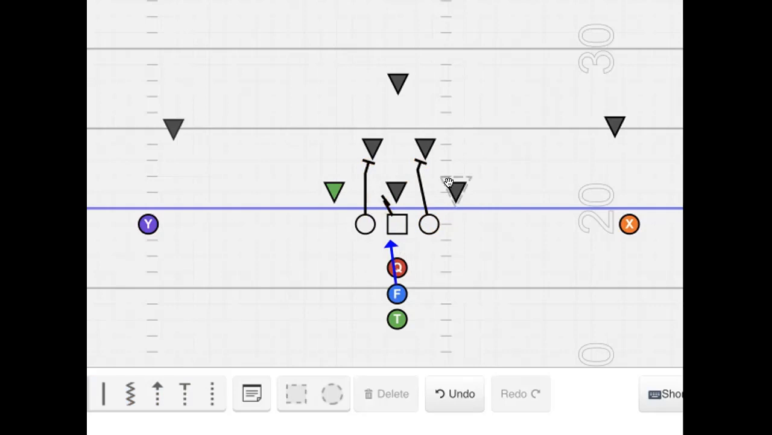Okay, so in this case, we're not blocking that backside D end, but it's going to be a fast read. If he sits, we give. If he crashes or squeezes down, we pull. All right, so same read and philosophy here. And then on the outside, personally, I would probably, hold on, let me move that D end back so we have an idea where he's still at.